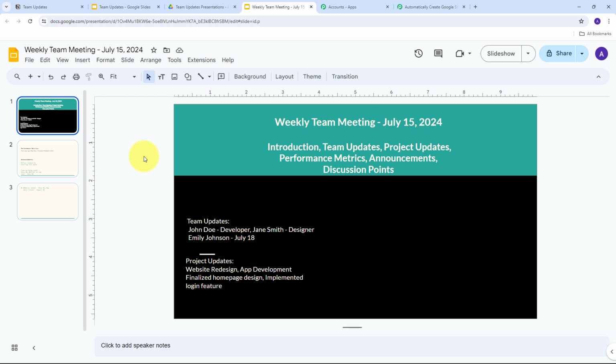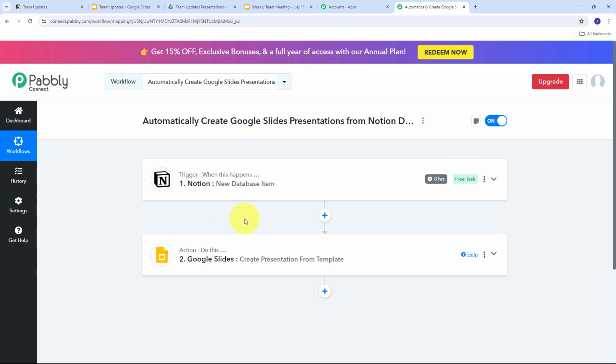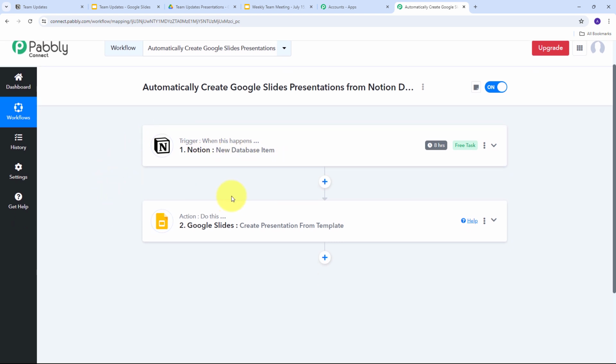Now let me take you back to Pabbly Connect. And here with Pabbly Connect, I have created this connection and this successful automation between Notion and Google Slides to automatically create Google Slides presentations from Notion database items. So let's summarize what we did here. First I set up my trigger, and my trigger application was Notion and my trigger event was new database item. Then I set up my action step, and my action application was Google Slides, and my action event was create presentation from template.